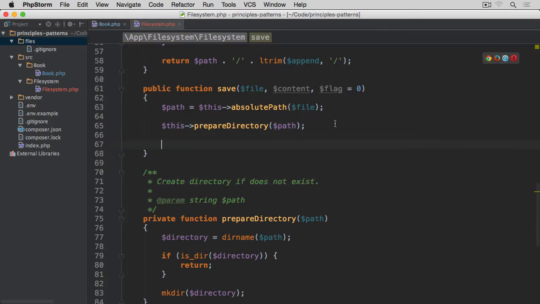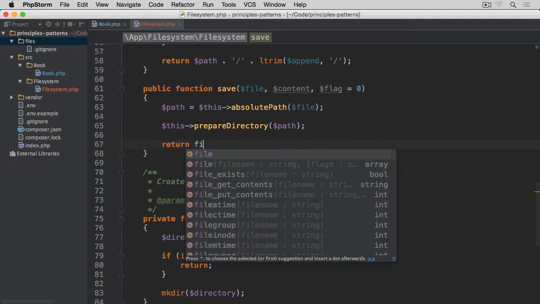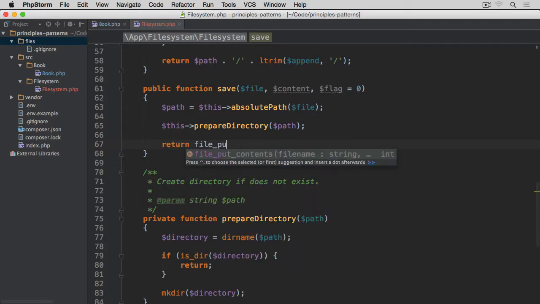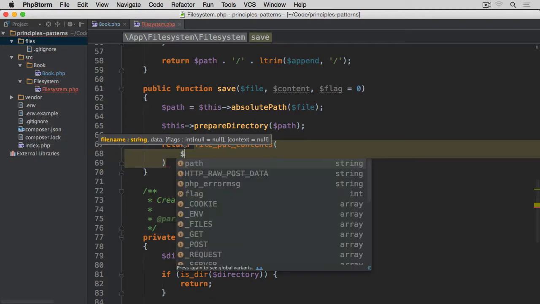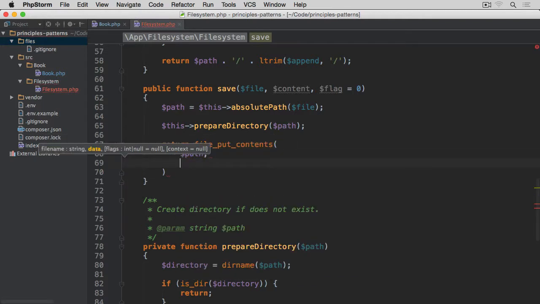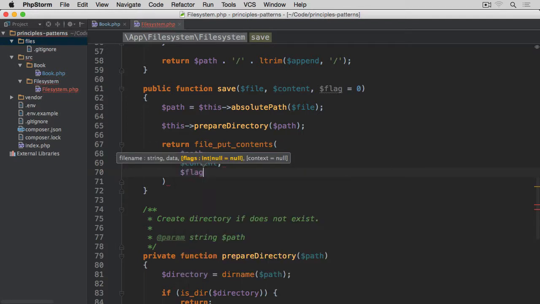Okay, so after we've prepared the directory, we know now this directory is available. We're going to return file put contents, and we pass the path to the file first, then the content we want to put within this file, and lastly this flag to indicate whether we want to overwrite or append to the file and so on. You can check the specification for file put contents.